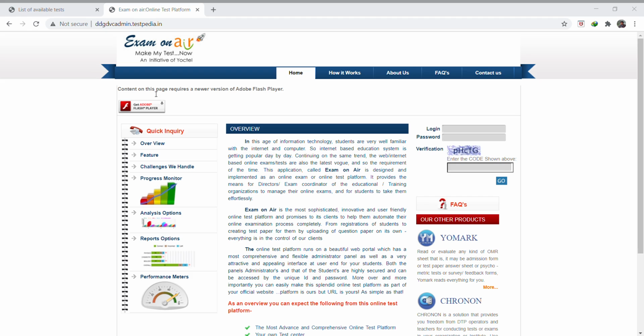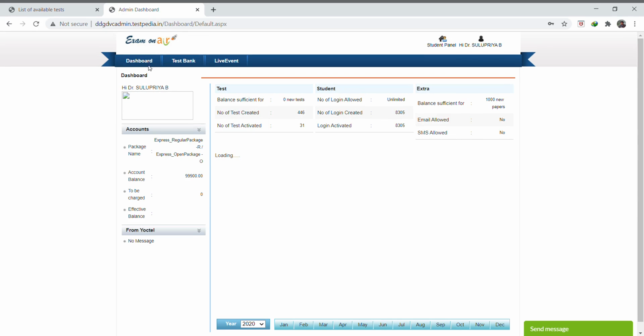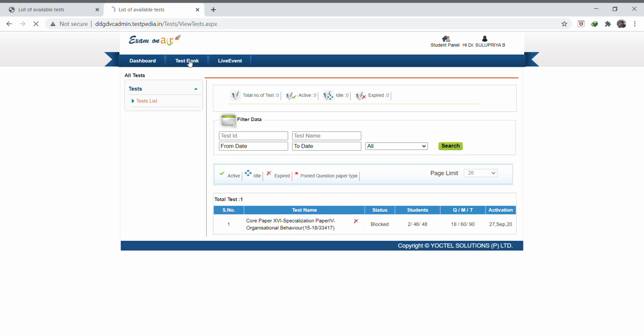I will copy the username and password which is required, and it asks for the code. So I'll enter the code. Now once I enter the code, there are three tabs which I see: dashboard, test bank, and live event. I'll go to test bank.